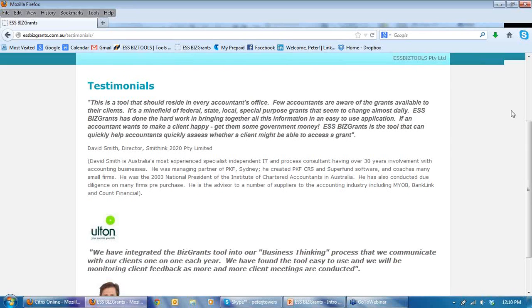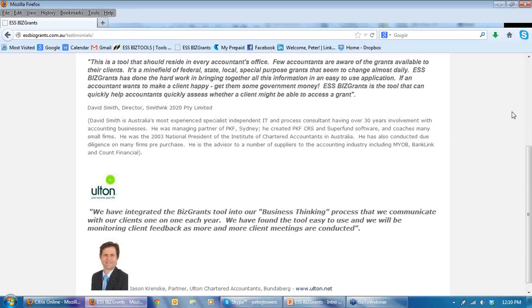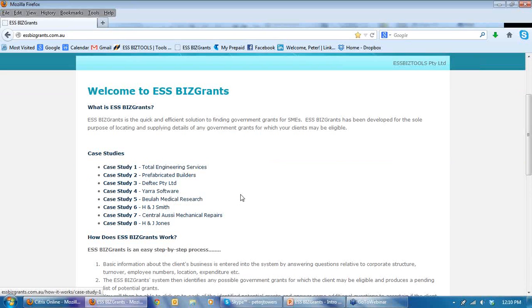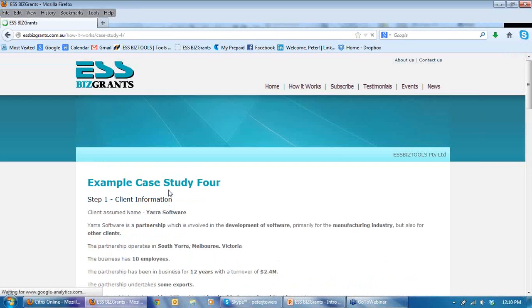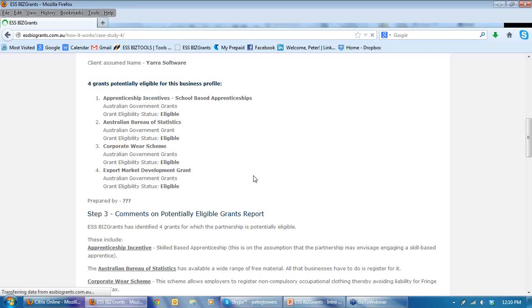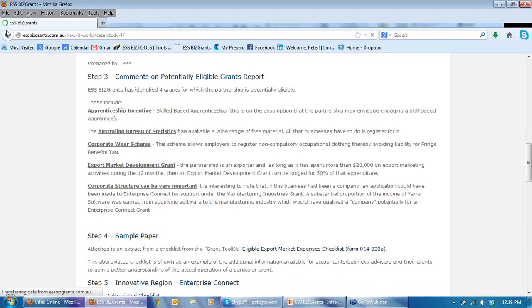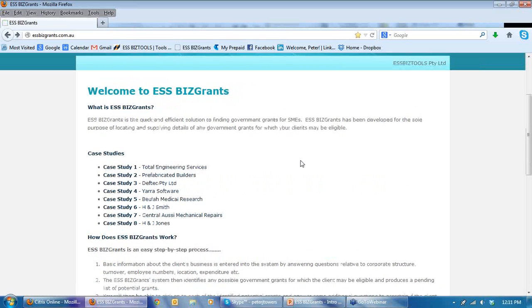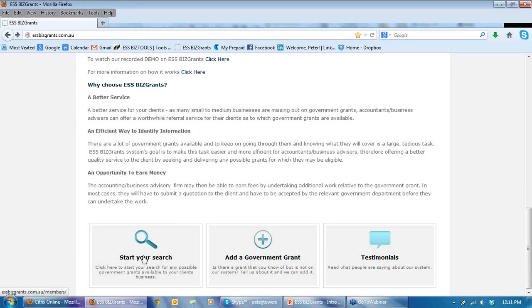So if we go back onto the home page, you'll see that there are 8 case studies already prepared. You can view these as a visitor to the site. Just click on the name and it will go through and give you an overview of how a particular grant works. But we're going to move through and start our search.